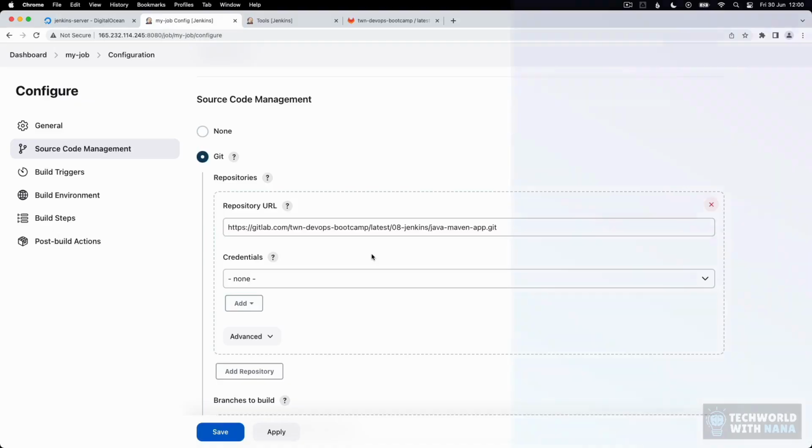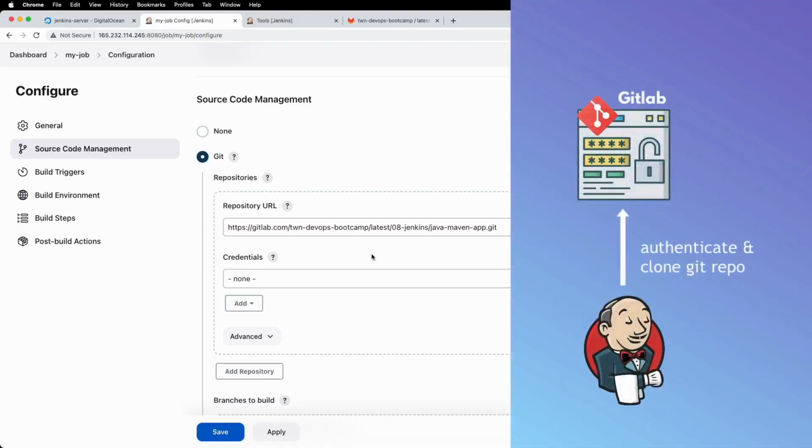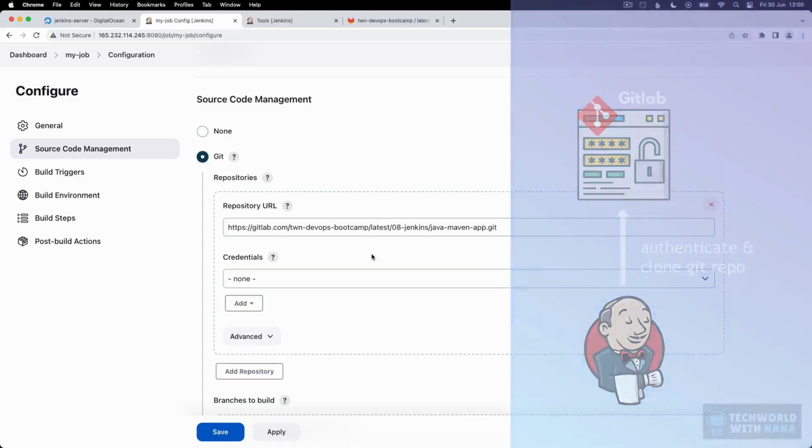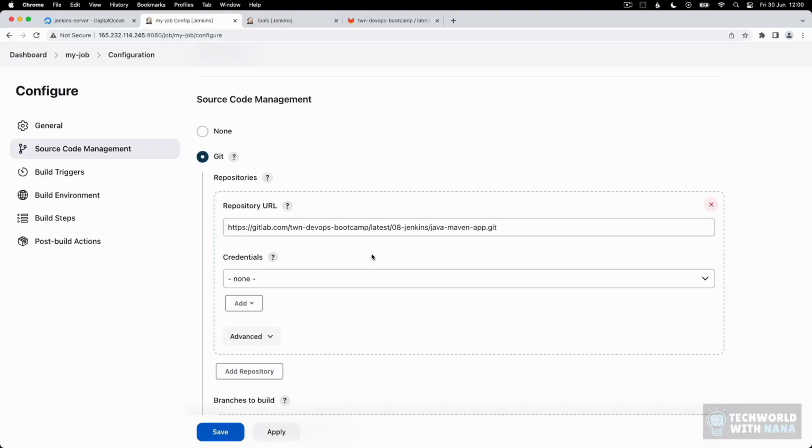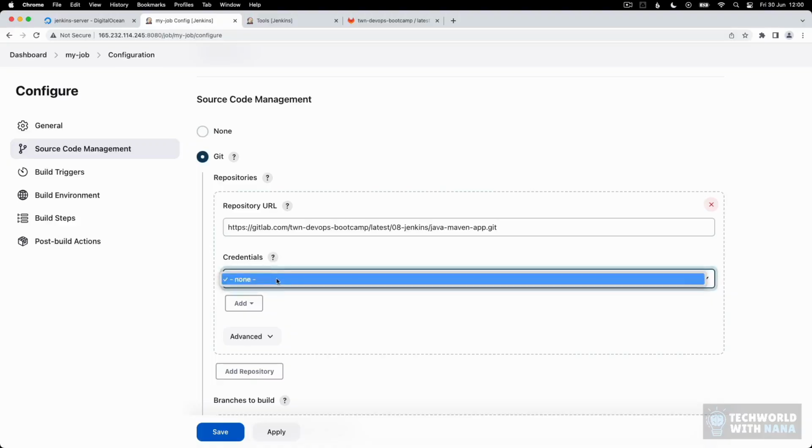However, Jenkins will actually need to authenticate with the repository in order to clone and fetch that repository on its local file system, right? So we need to provide credentials to our Git repository. And this is where we configure that. However, we don't have any credentials in Jenkins yet. So we're going to need to add one.